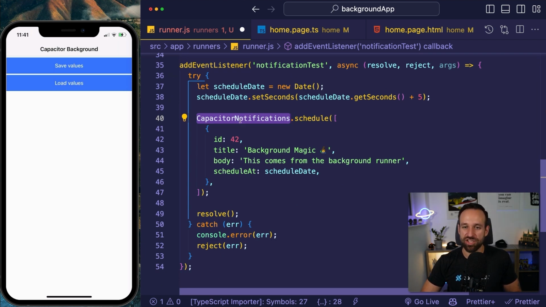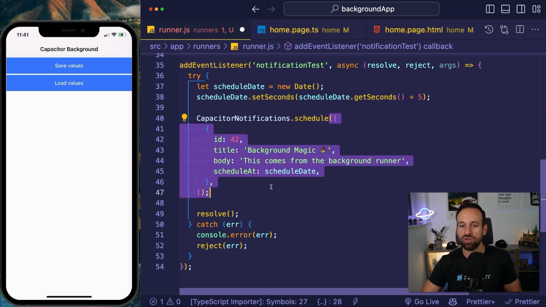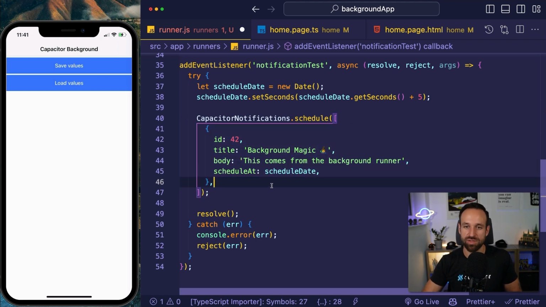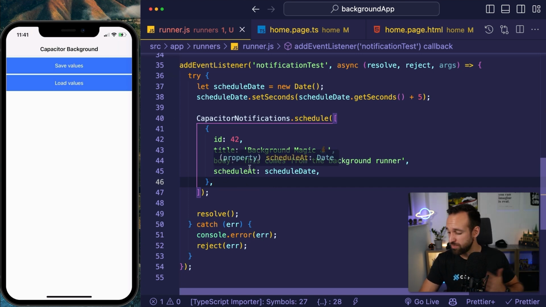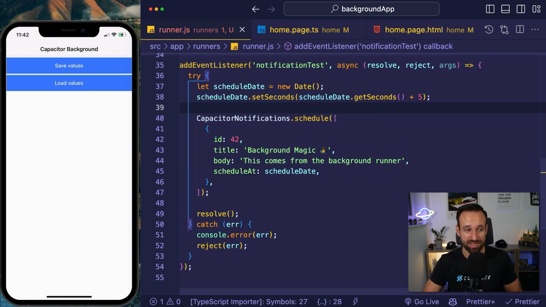So this notification test will nonetheless use the Capacitor notifications to schedule a local notification. Remember, this is a local notification, not a push notification. And also remember, I did not install the local notifications plugin. So if this works, that would actually be quite interesting.